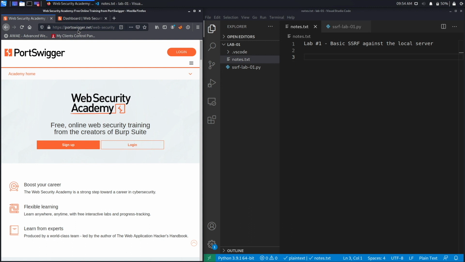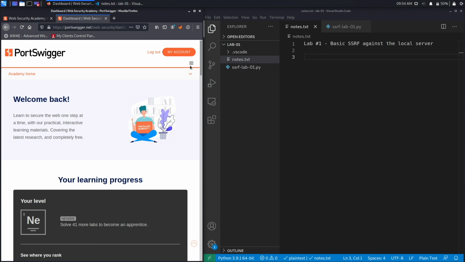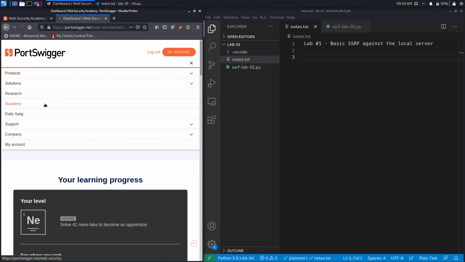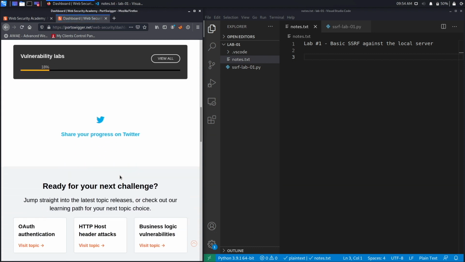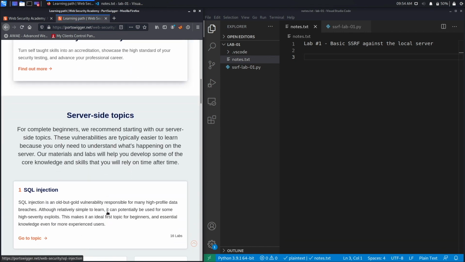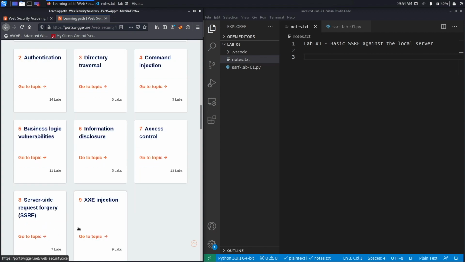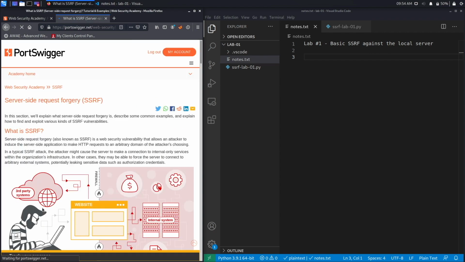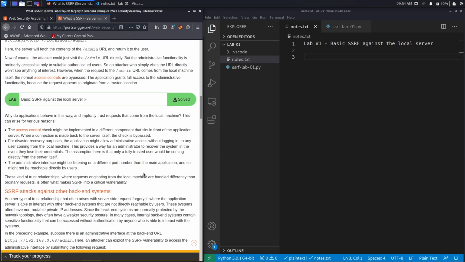If you do not have an account on the Web Security Academy, you can get one by visiting the URL portswigger.net/websecurity and clicking on the sign up button. I already have an account and I am logged in, so to access the exercise, I'm going to click on Academy, go down, select the learning path, go down, select server-side request forgery, go down one more time, and click on the first lab titled Basic SSRF Against the Local Server.